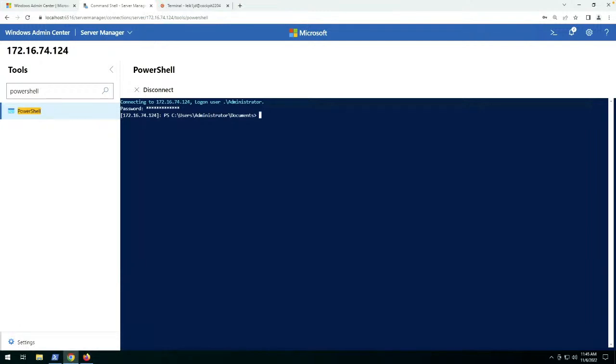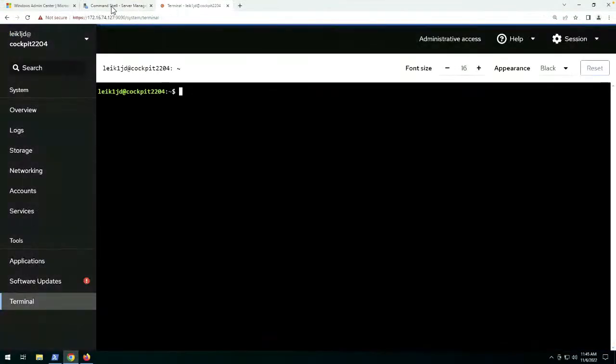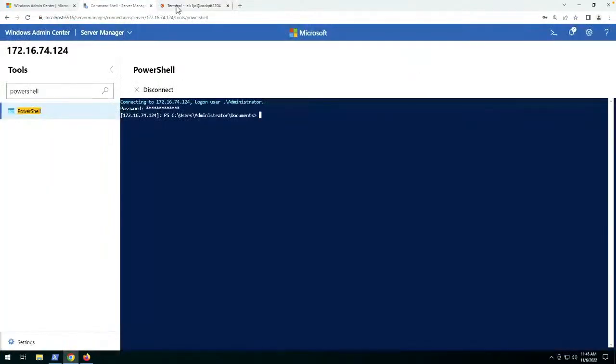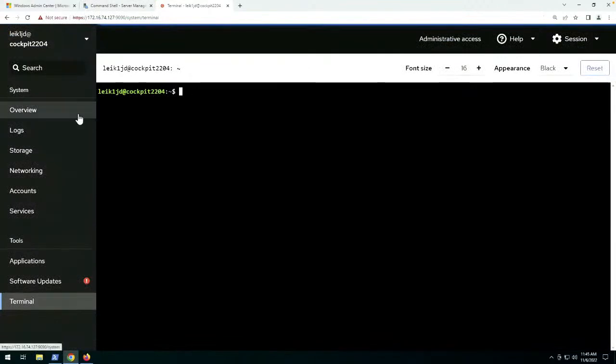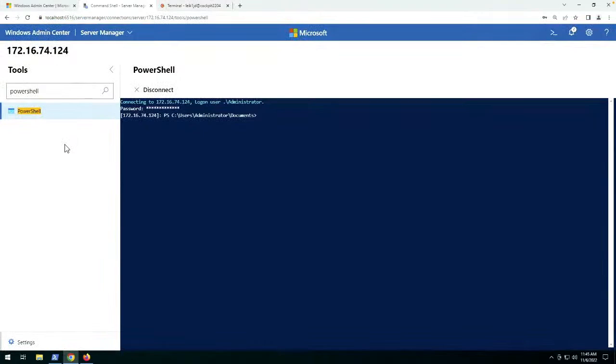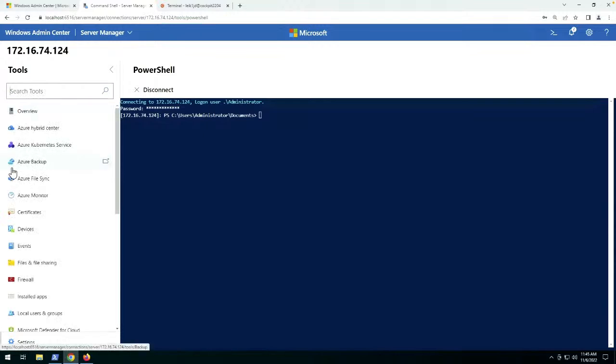So, it's kind of cool having, in a single web browser, Windows Server Administration and Linux Server Administration right next to each other. That's something that's relatively new.